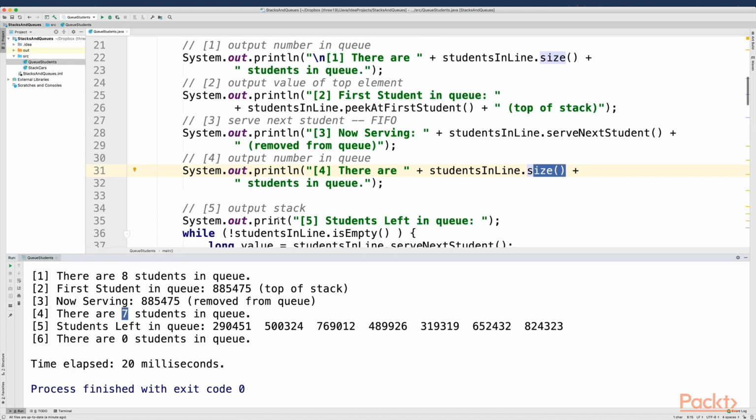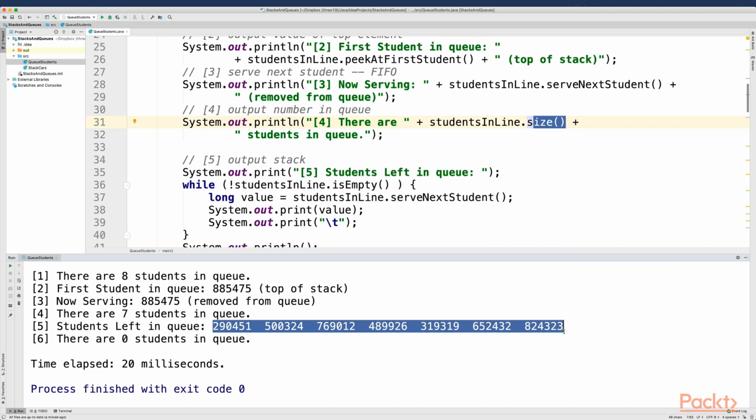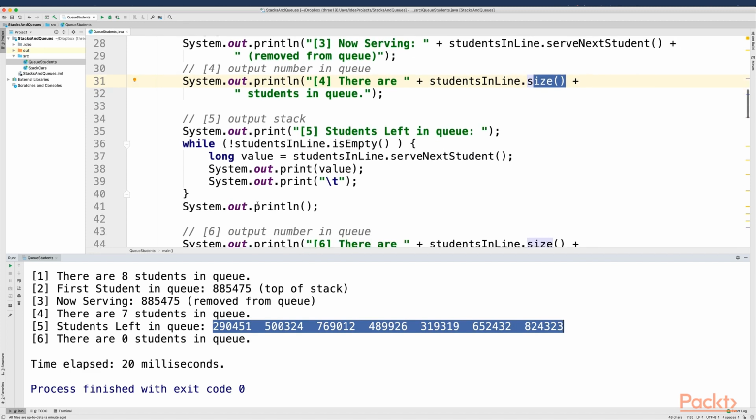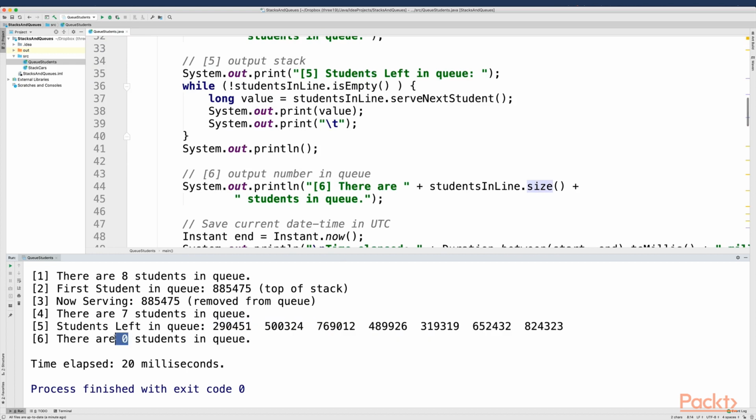Number 5, we output what's left of the stack. So here it is, this line right here. These are the 7 students that are left. And just like with the stacks, when we pop these out of the queue, they're being removed from the queue. So that's why when we check the size again here for number 6, there are 0 students in the queue.